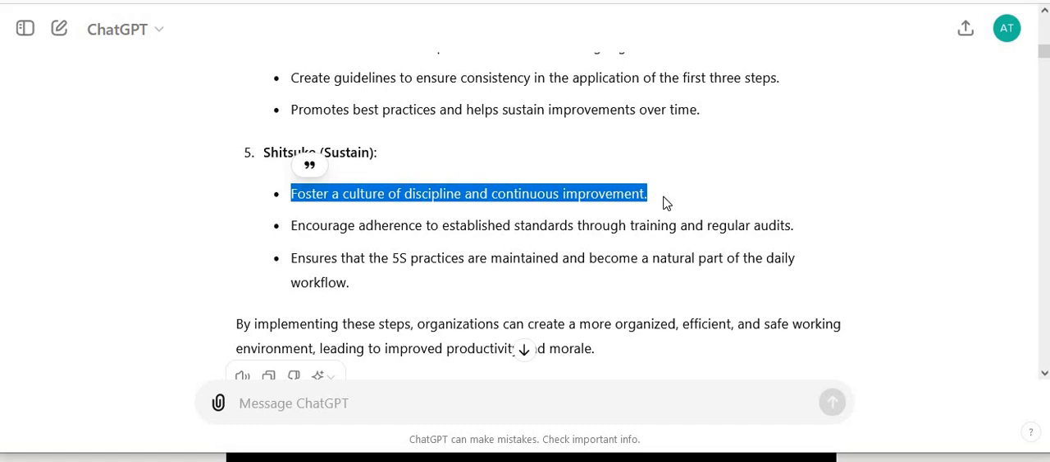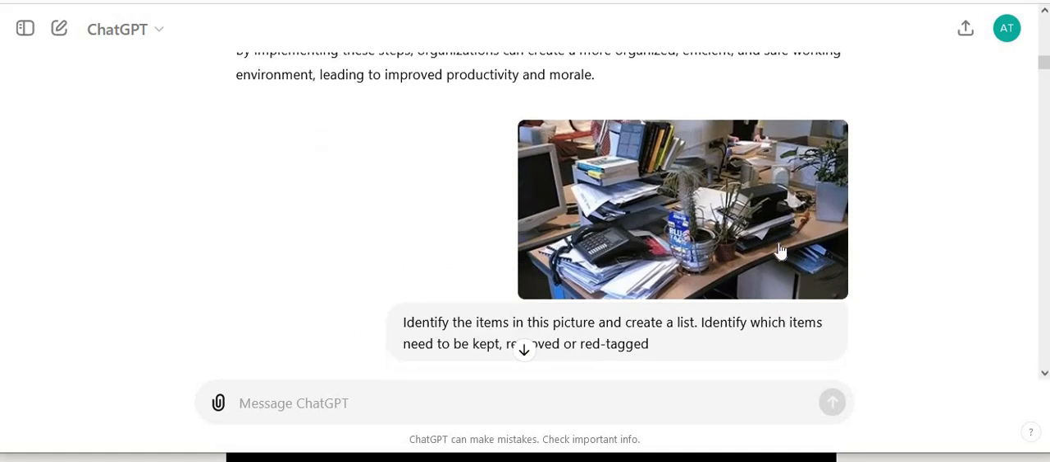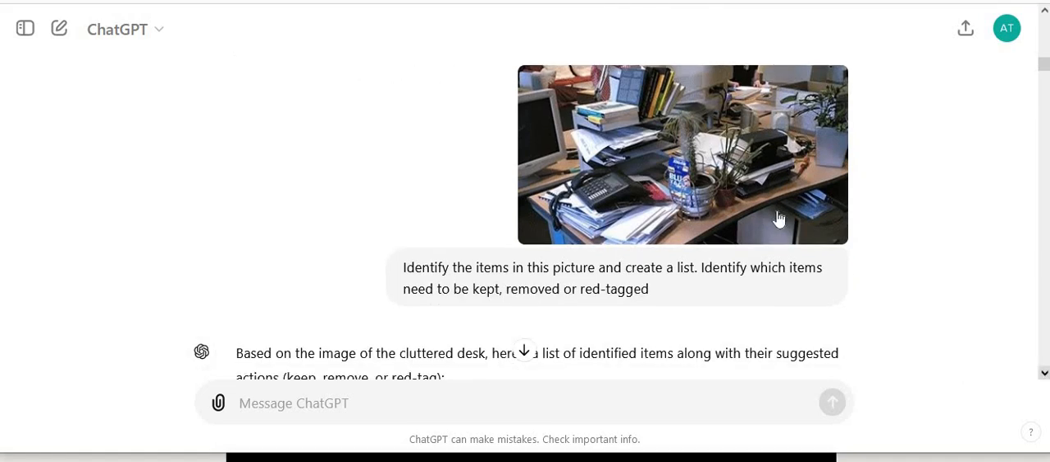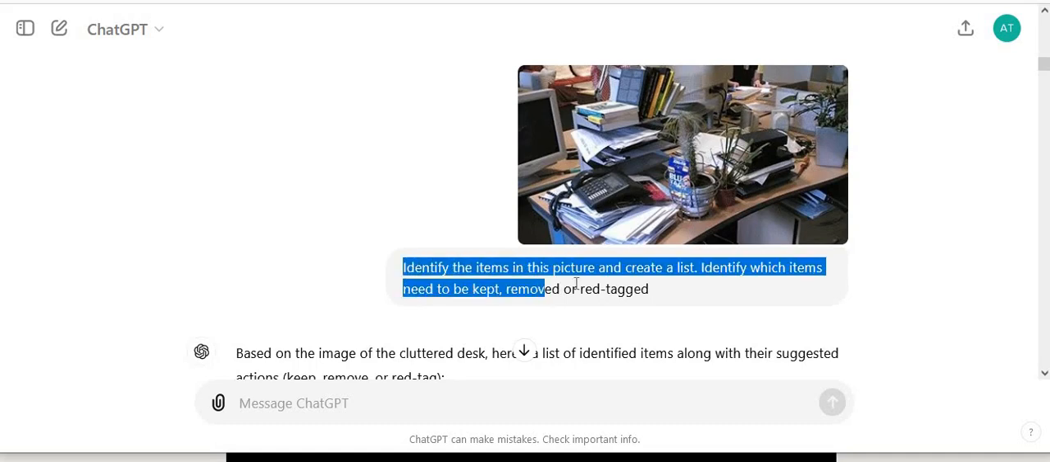So ChatGPT can actually do this, and let me show you how. I have given it a photograph of a rather disorganized workplace. I have given this photo, as you can see here, and I have asked it to identify the items in this picture and create a list, and then identify which items need to be kept, removed, or red tagged.